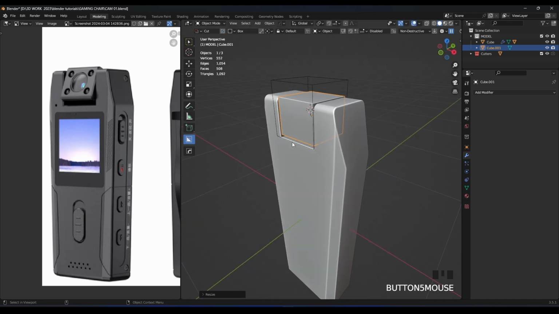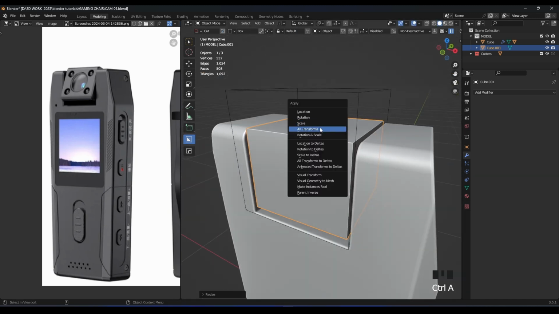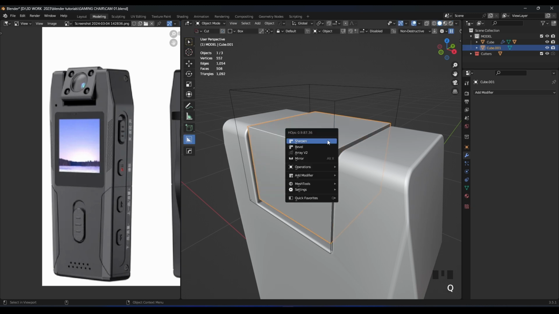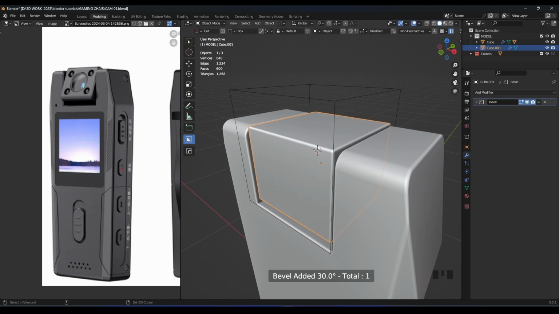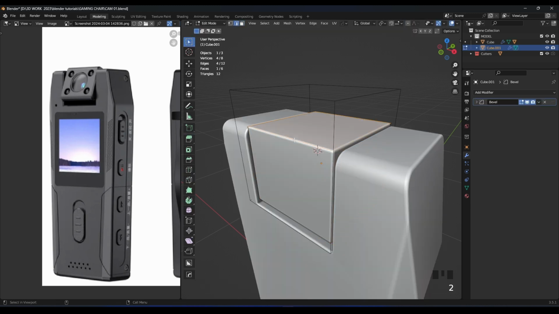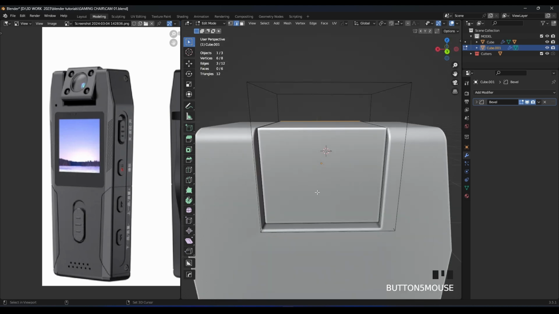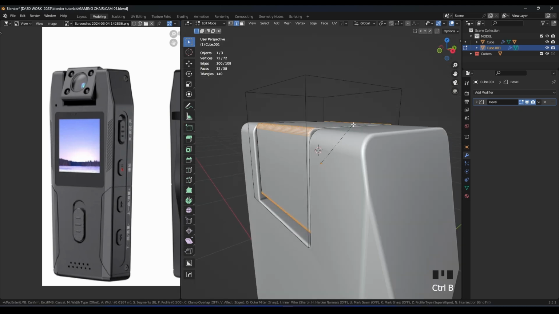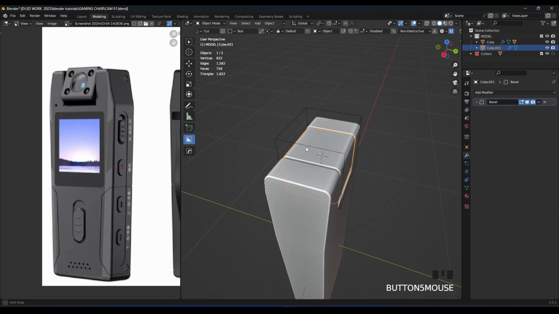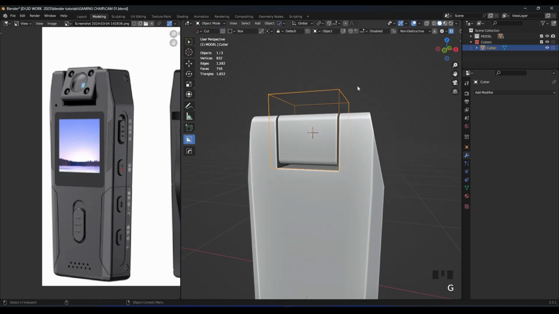And let's apply our scale, and we need to add a bevel modifier like this, and bevel those edges right here and right here. We need to bevel them like this. I think like this is nice. Now let's hide this.